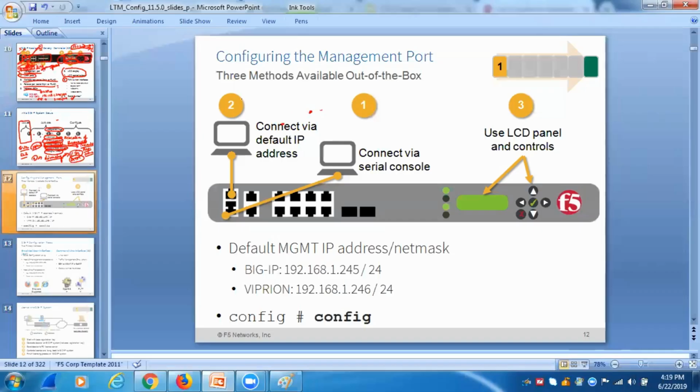Yeah. Okay. So, first step is configuring the management port. How you can do it: first, you can get access to the BIG-IP device using the console cable connected to the console port. Get the access, configure the management port. Second thing is you can directly take access to the management port using the default IP address.